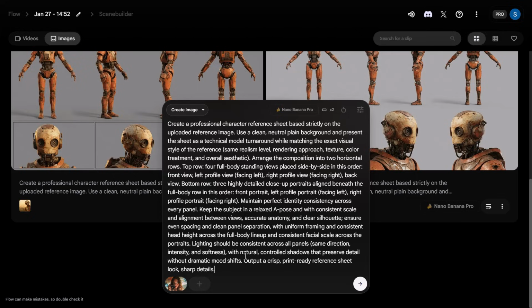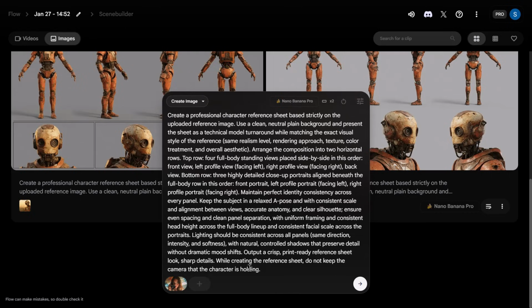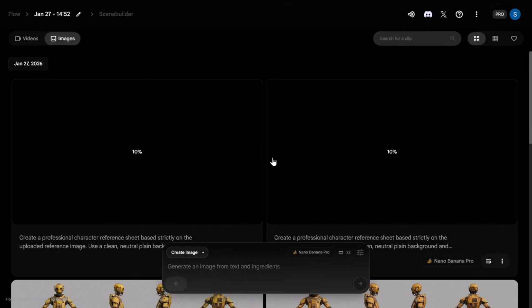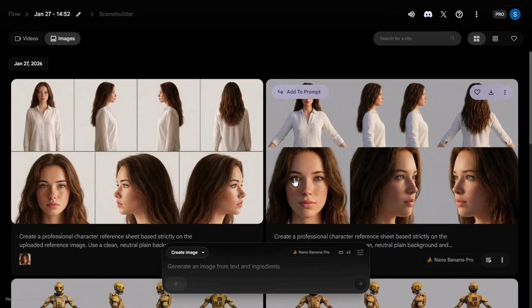So to do that, I'm just going to give the AI model this prompt. While creating the reference sheet, do not keep the camera that the character is holding. Now, let's run the prompt and see what kind of image Nano Banana Pro creates here. Now, these are the 2 images that Nano Banana Pro created from our prompt. And I like this specific image the most here.